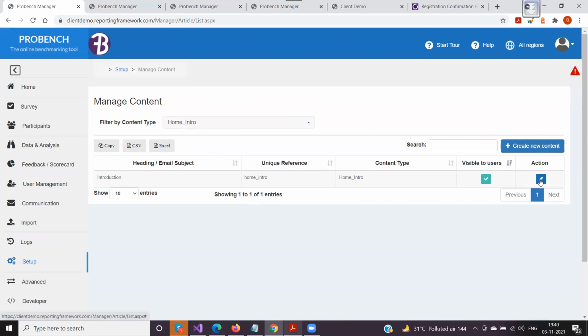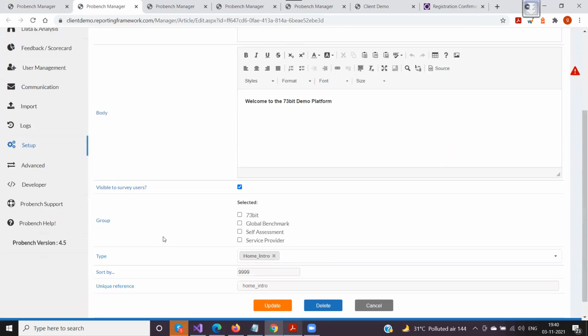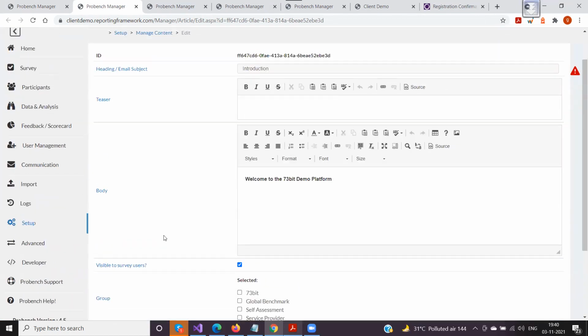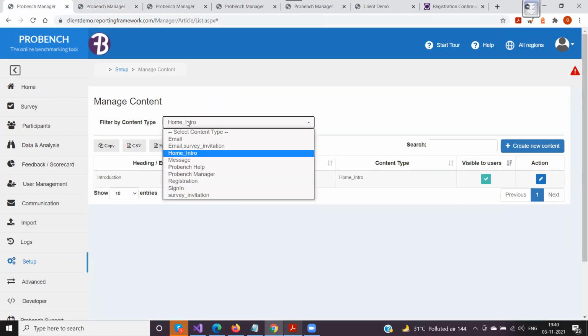When I click on edit to this home intro, you would be able to have multiple areas which can help you to set the details. I'll come through each of the fields in a bit, but this is basically the content types, various content types. You can add your own content types, there's no problem, based on your understanding and needs.